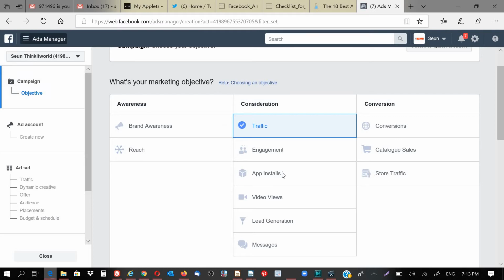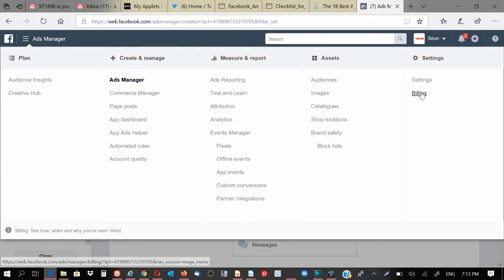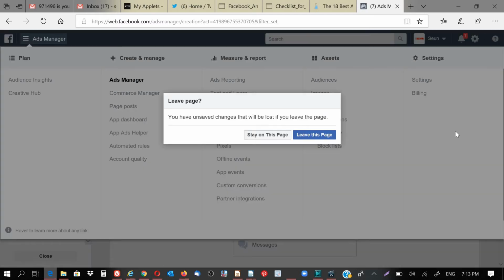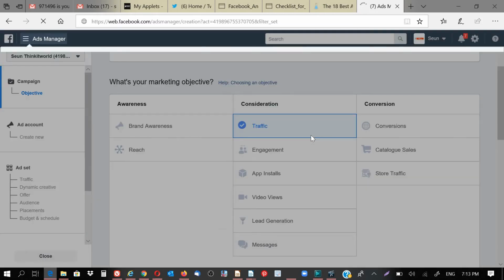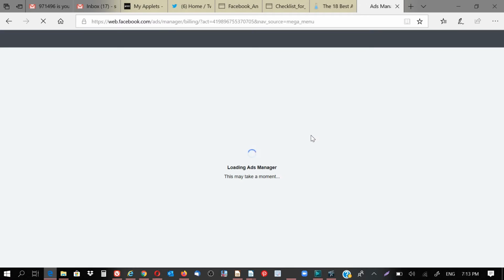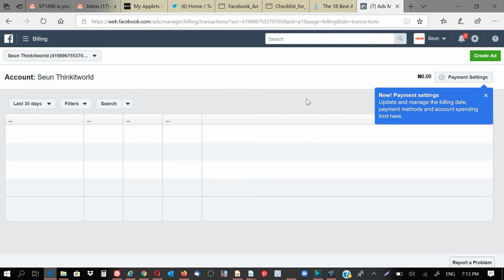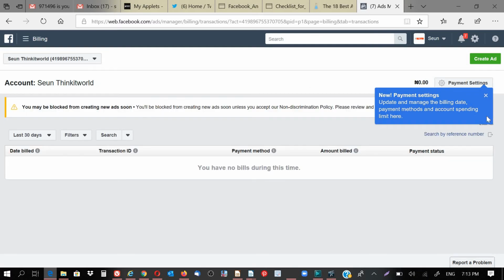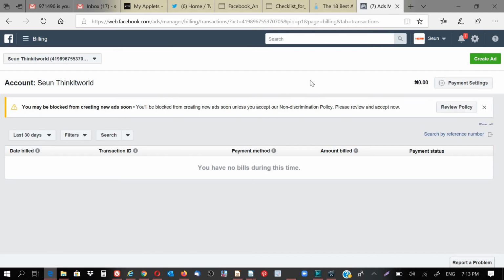But before we proceed with creating our ad, let's check how to add a payment to this Facebook business platform. So I'm coming here, click on this ad manager. Then I come to billing. Stay on this page. So I want to add money into my account.